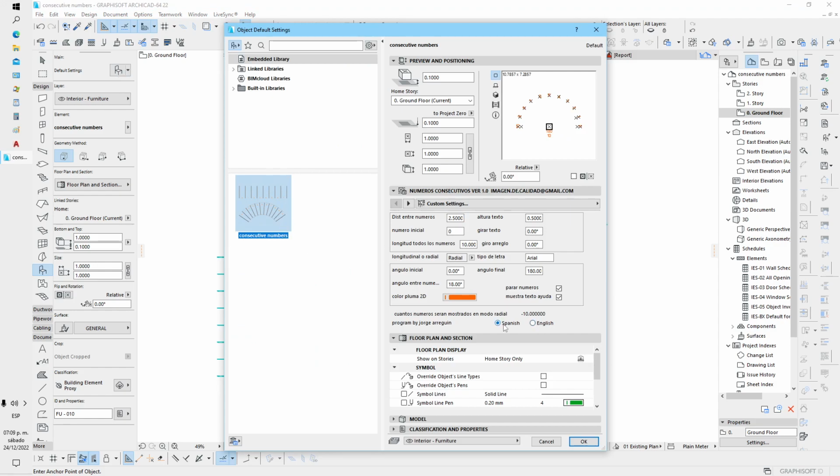This is the menu. It's in Spanish and English. Here we can define the distance between the numbers. Let me show you first the linear. The distance between numbers, the text, the initial number, the rotation of the text. This will be the total length of all the numbers. I will show you how it works in a moment. And an angle for all the numbers.